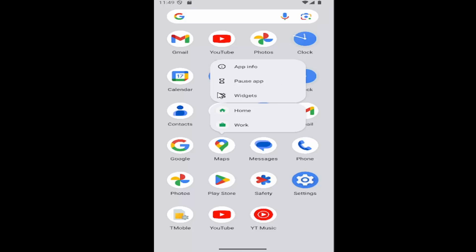This is more so if you have third-party apps you've installed on your own and you just would like to remove them. This is a pretty easy way of how to do it. So pretty straightforward process on that, guys.